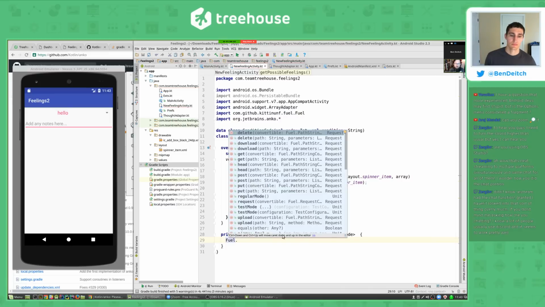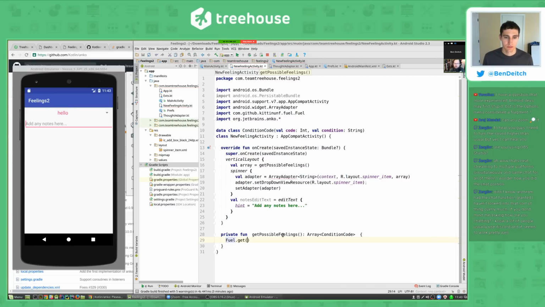You'll want to do a get on this. So that'll be fuel.get. And your URL for that is going to be https://treehouse-django-feelings.herokuapp.com. You remember mostly do this, right? Oh, yeah. And then /API/conditions.json. /JSON? .json. Okay, cool. And then that's going to give us the list? That'll get you a JSON file full of all the conditions.